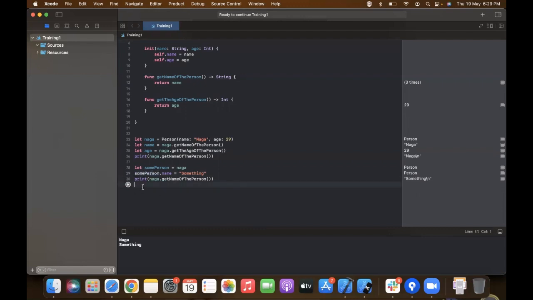But classes are reference types. They share the same reference, same memory reference. While creating this object, memory has been allocated. It has some memory reference, right? I have created this some person here, but it's sharing the same memory reference of this Naga. It's not getting allocated a different memory location.